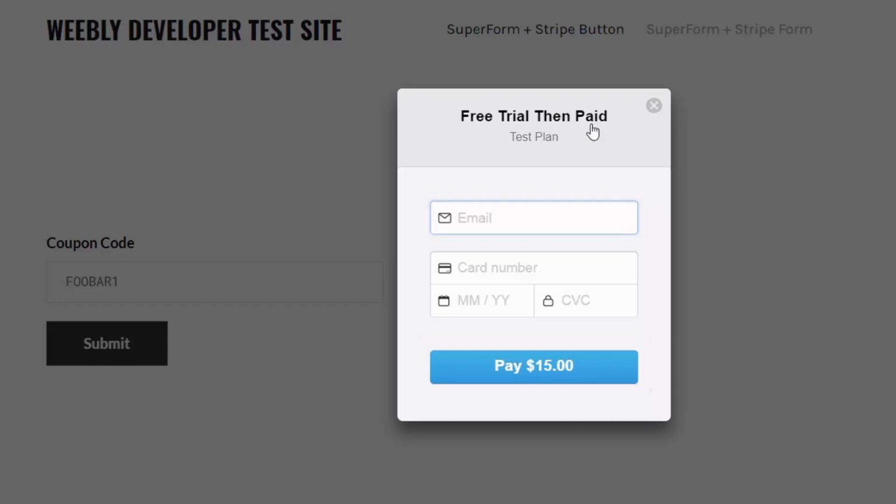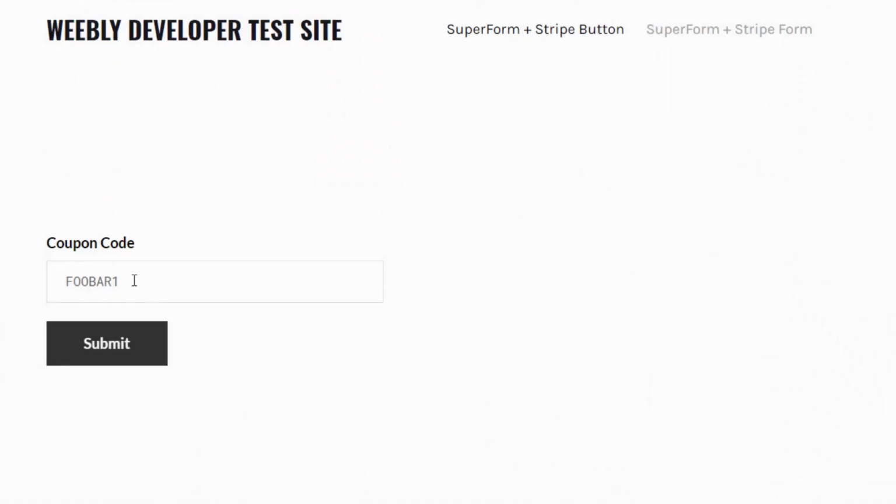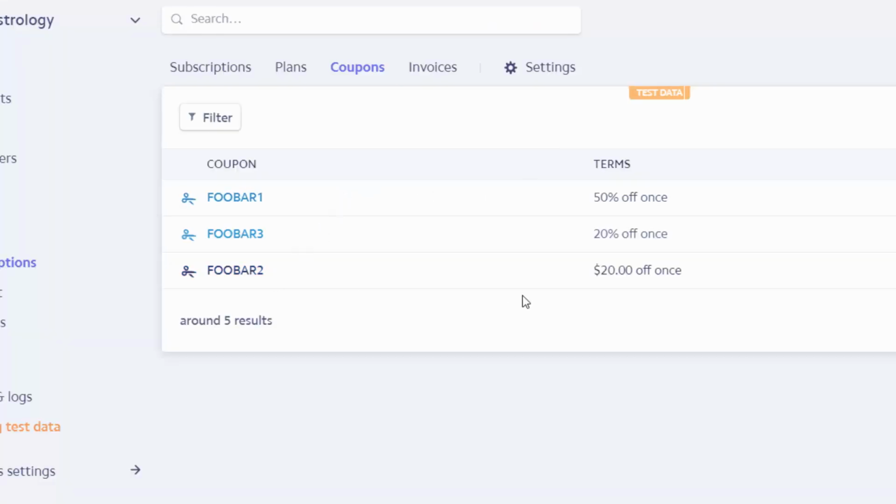So let's try FUBAR 2, which is, let's look at that coupon again. FUBAR 2 is a $20 off once, and you can do coupons that are just for a limited time. You can do coupons that are forever, and this one's just off the first payment. You can definitely do that too. I'll show you how to create a coupon in Stripe momentarily.